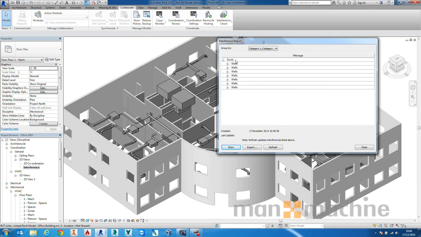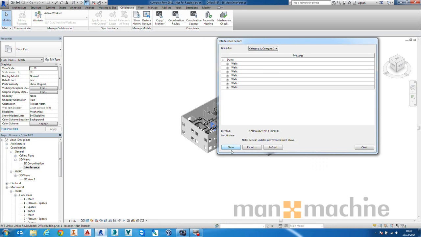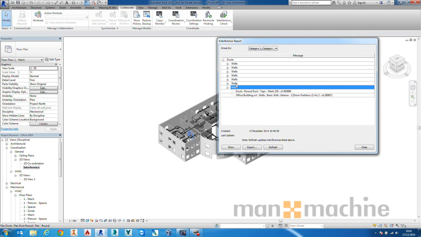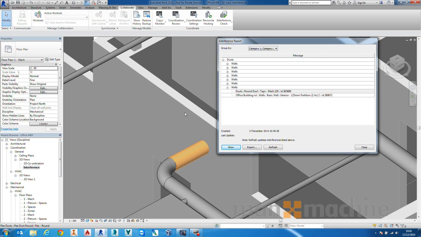So out of all of the ducts and the walls, it's found several clashes. Let's just come down to the bottom one here. We can highlight it. It highlights it in the model. If we can't see it in the model, we can press show and it will get to that area for us. If we expand that, we can see the specific duct or wall causing the problem, and again we can select that item and hit show to zoom in. This makes it very quick to do interference checking and check for clashes within our system.